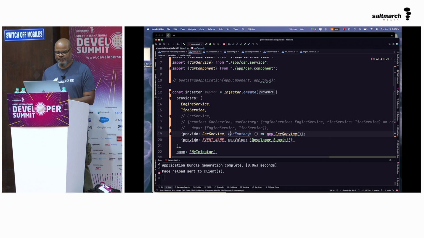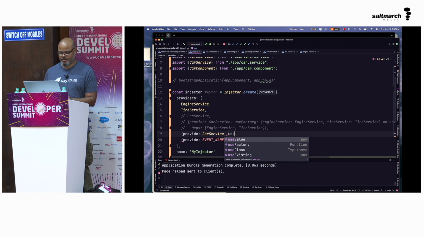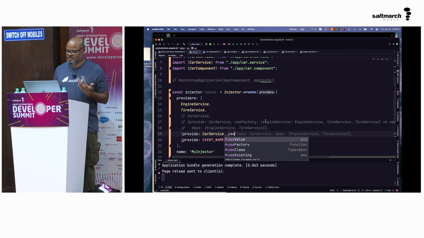So in addition to use factory, there's also use existing, which is useful if you have another provider that you're basically creating an alias for. That's handy in some cases. But most of the time you'll probably use value or factory or class.